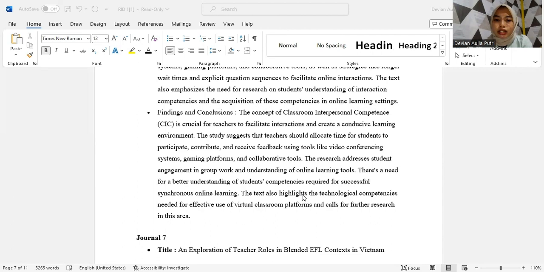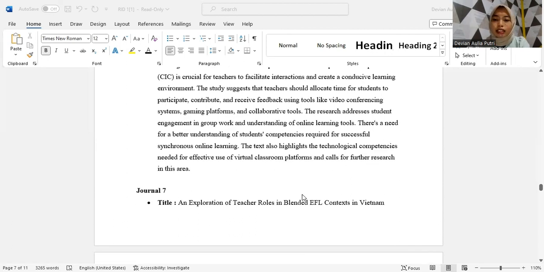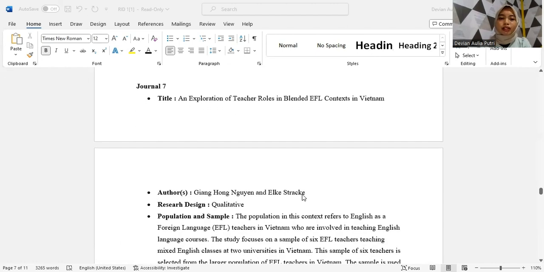The study suggests that teachers should allocate time for students to participate, contribute, and receive feedback using tools like video conferencing systems, gaming platforms, and collaborative tools. The text also highlights the technological competencies needed for effective use of virtual classroom platforms and calls for further research in this area.